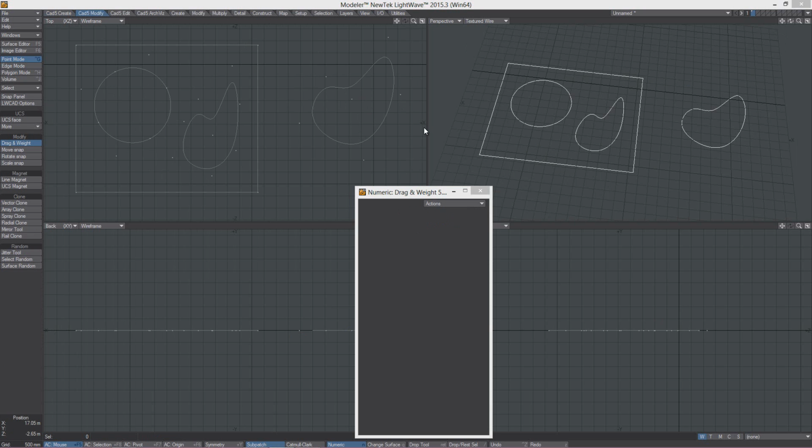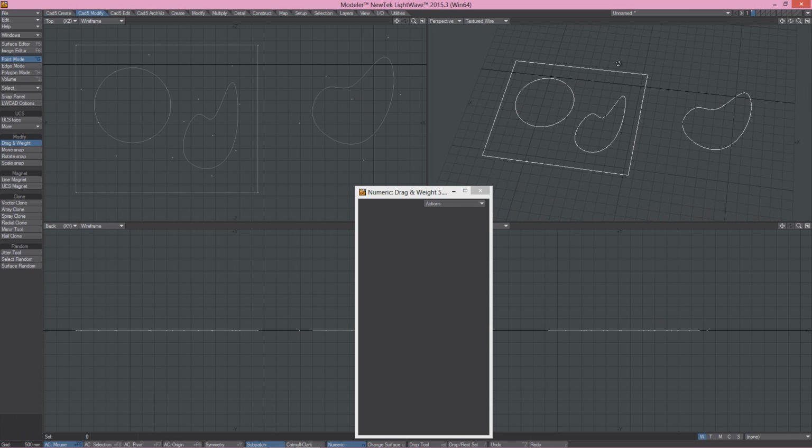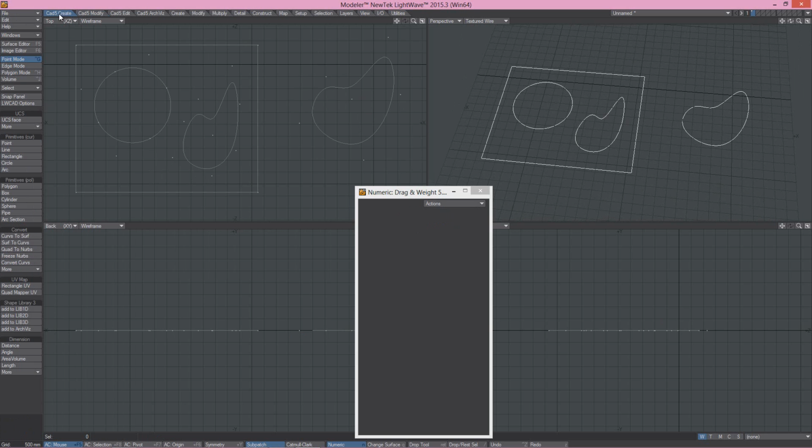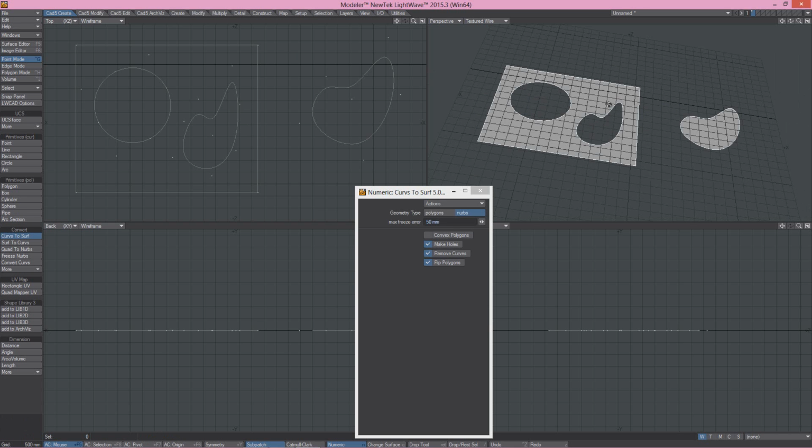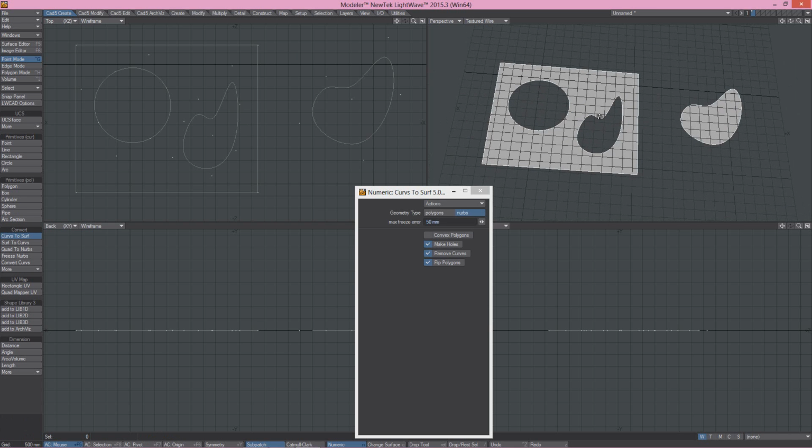The next geometry type is the flat NURBS polygon. A flat NURBS polygon is the same as a polygon, but instead of edges it has NURBS curves. So we can create one from these curves with the curves to surface tool. And you can see it is the same as a polygon. It can be just an island or it can have holes.